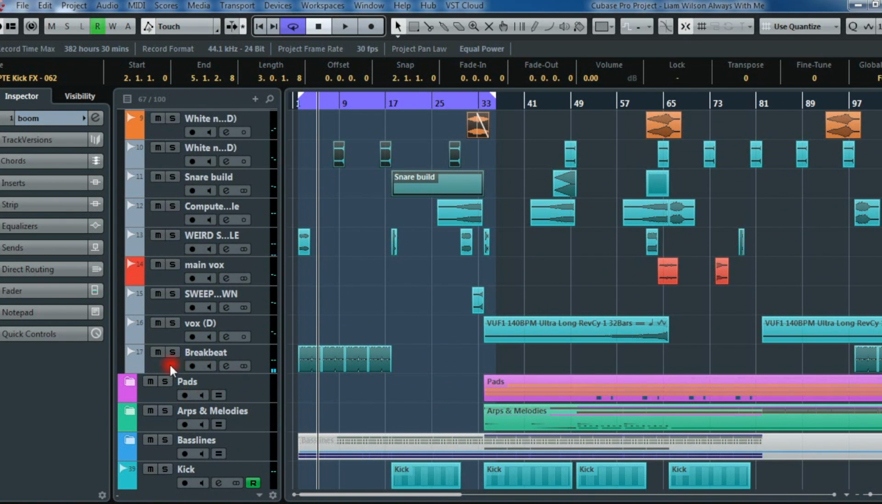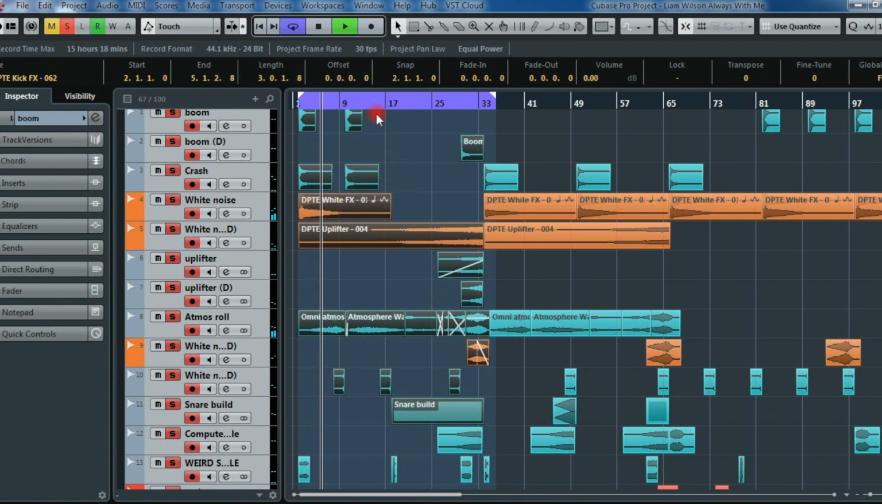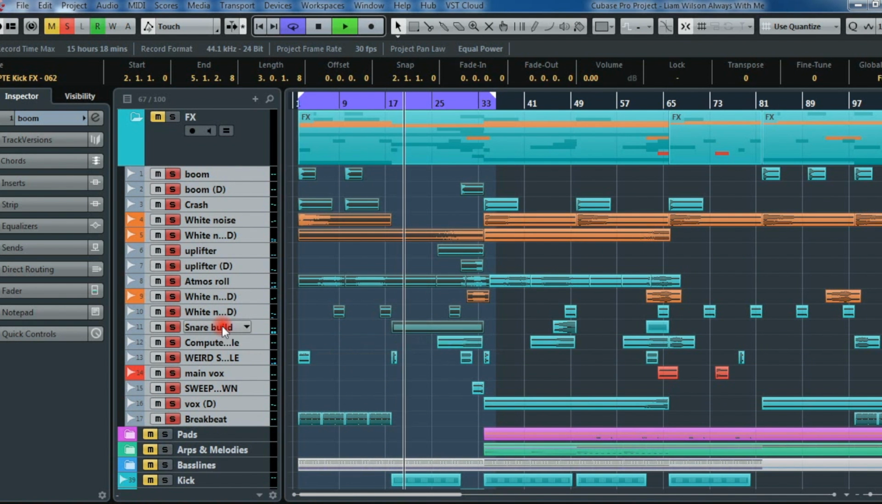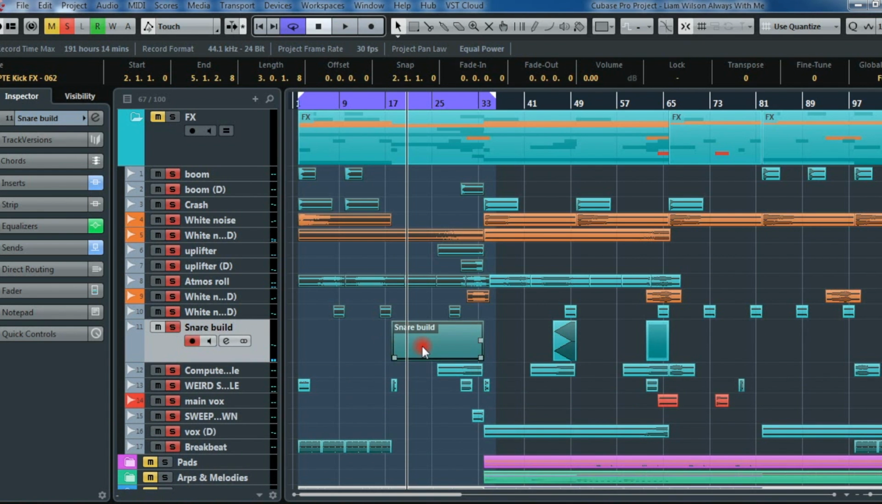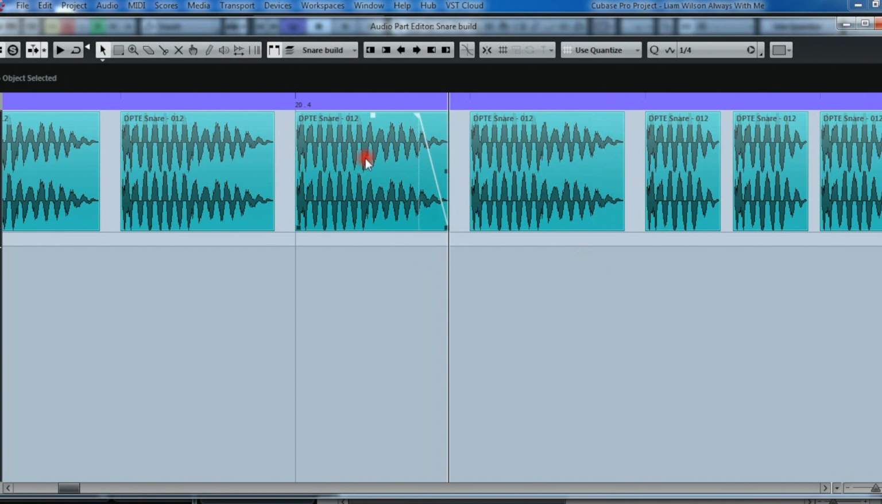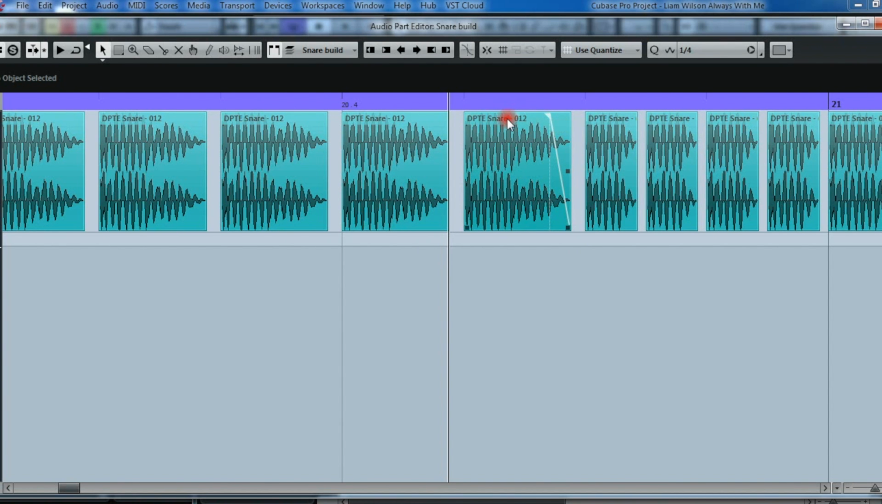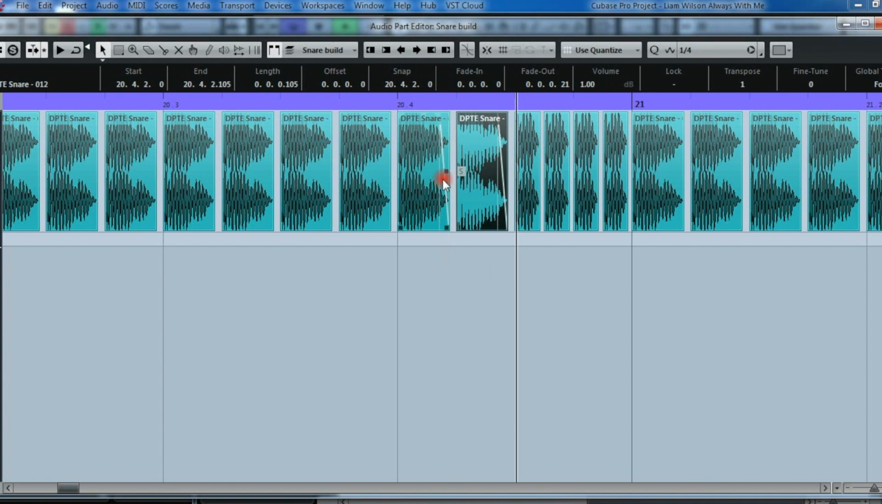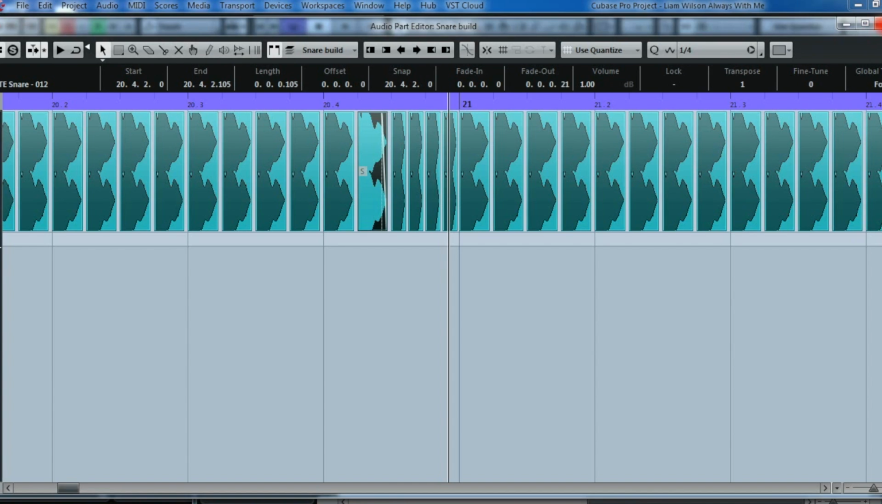What other effects have we got in here? There's some more weird stuff. Nice little snare build. So what's in that snare build? I do everything in audio pretty much. Loads of fades on the snares, so that if anything overlaps, I don't want any clips or any little clicky sounds. It's a nice little snare build.